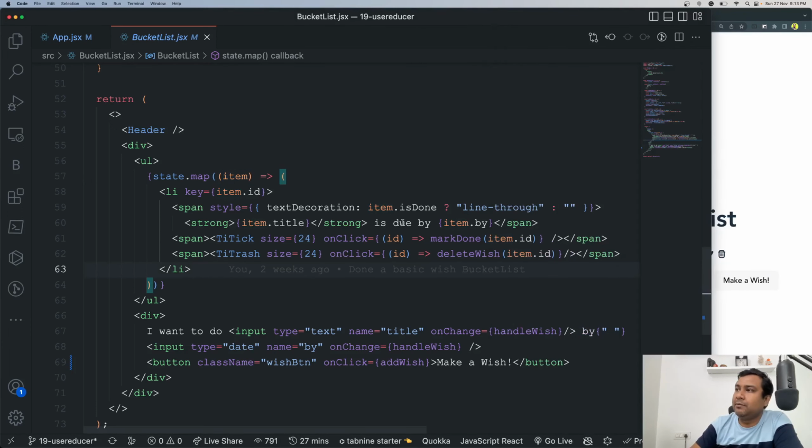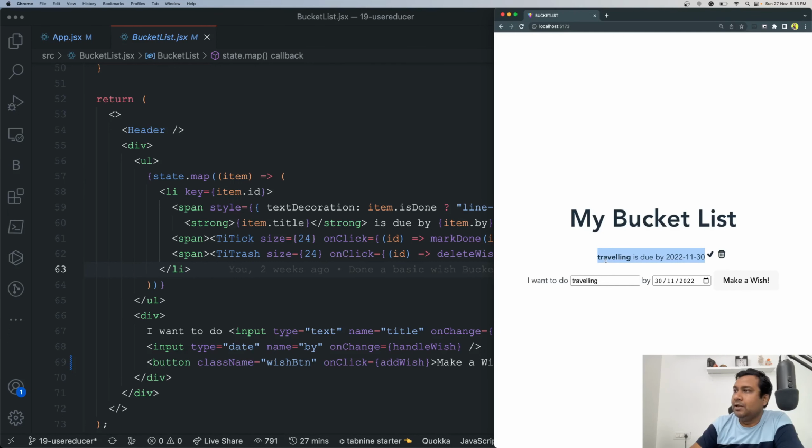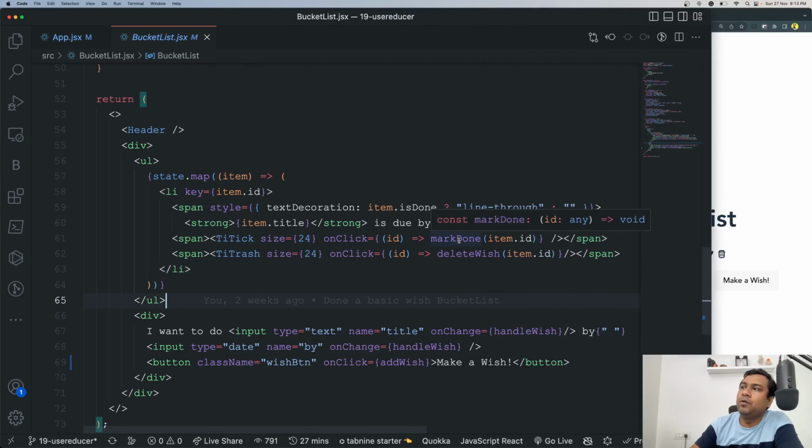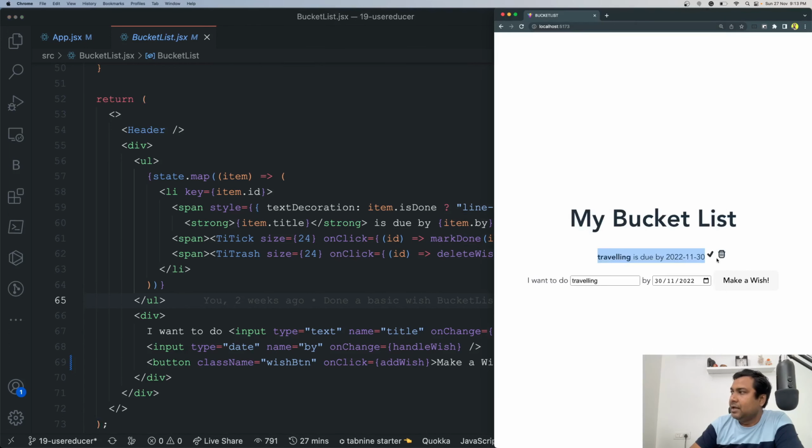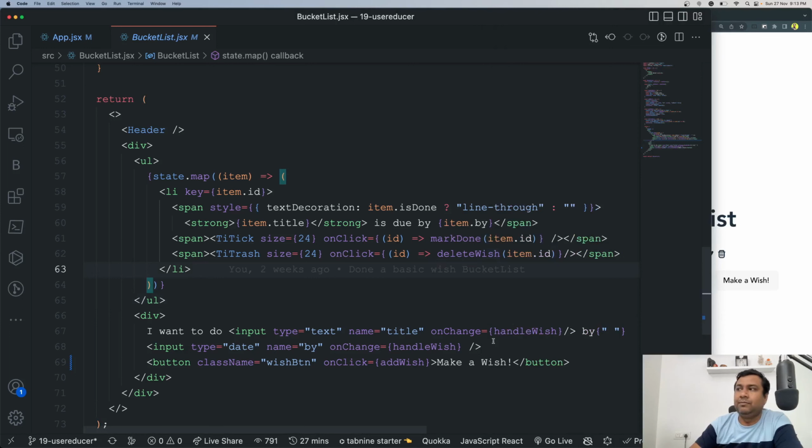Okay, so first thing is item.title, which is nothing but this traveling, is due by, you can see is due by, right? Then item.by is nothing but this date. Then you have this tick icon, and then you have this trash icon. And when I click on this tick icon, on click, I am calling a method called mark done. And when I click on this trash icon, I am calling a method called delete wish. As simple as that. I hope that explanation is great and you can understand this one.